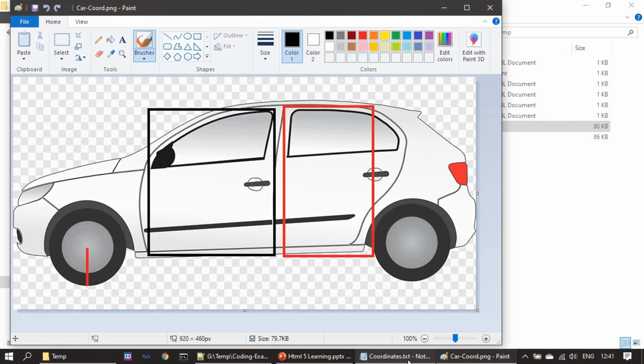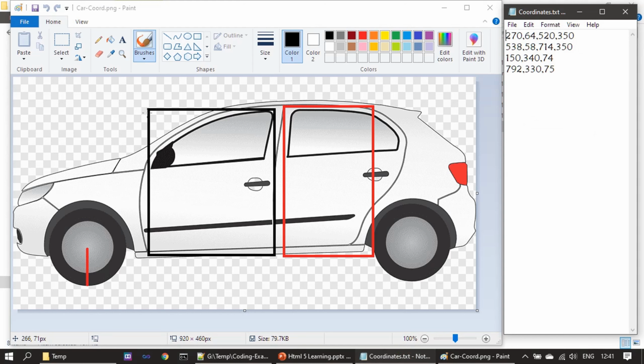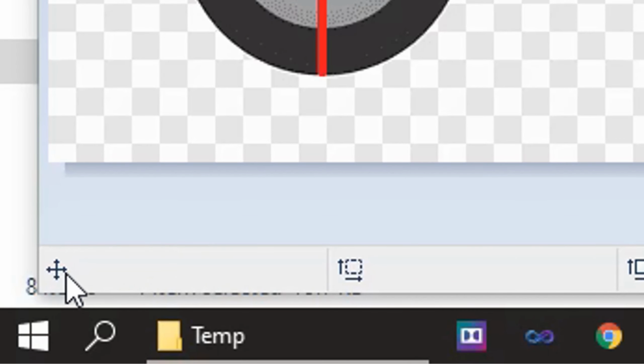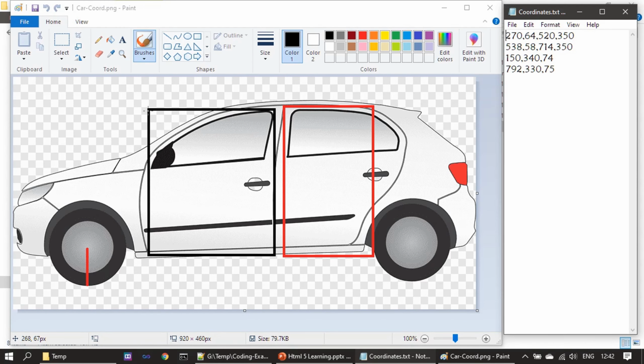So I have a copy of that same image. Then I just drew 2 rectangles, one for the front door and the second one for the back door. And you can notice this portion here. It will tell the coordinate location. I am going to place the cursor in the top left corner, and you can read the value 268, 67. So approximately I kept 270 and 64. Similarly for the bottom, if you see here, it's 520, 354. I kept 520, 350. So this is how you can form the coordinates.